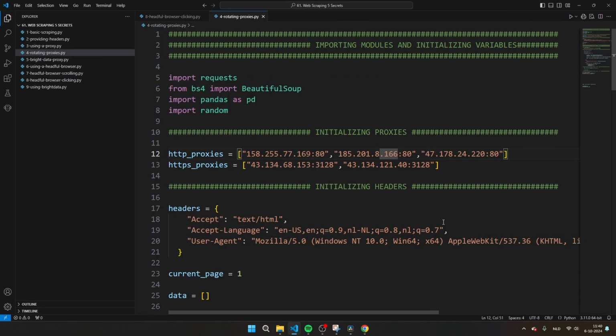So what you see on my screen is a method to rotate proxies. First of all, the proxies that I've provided here, at the moment that you watch this video, probably those proxy servers are not active anymore.